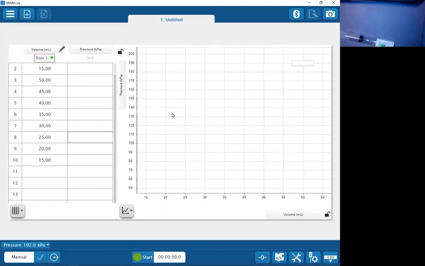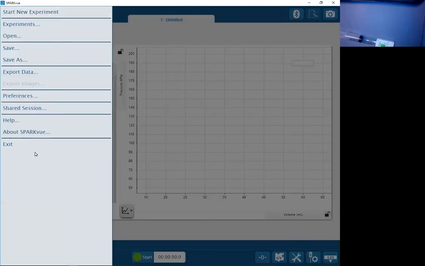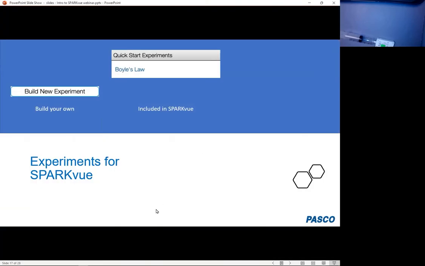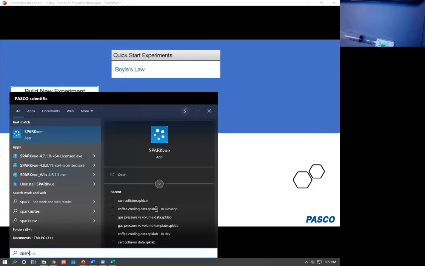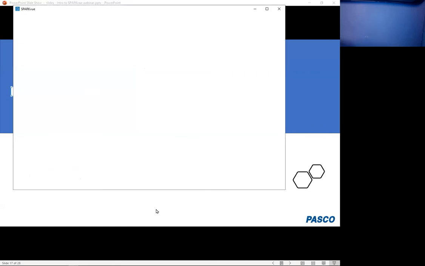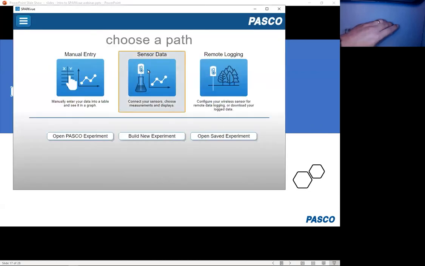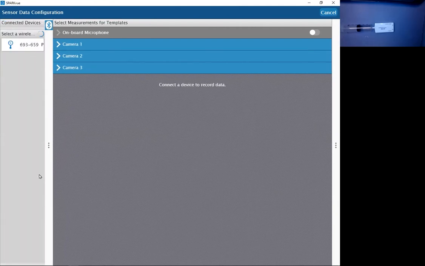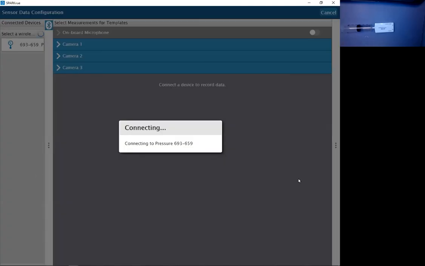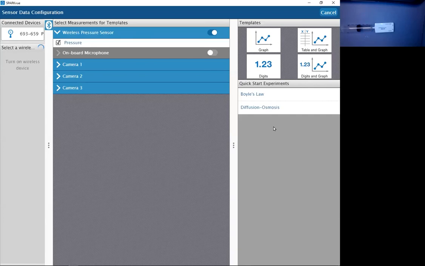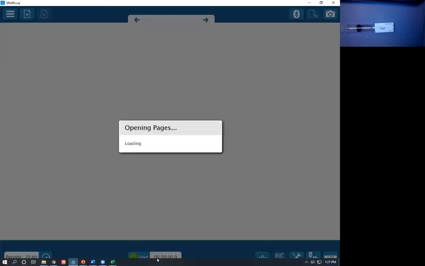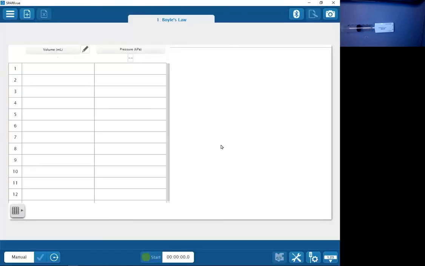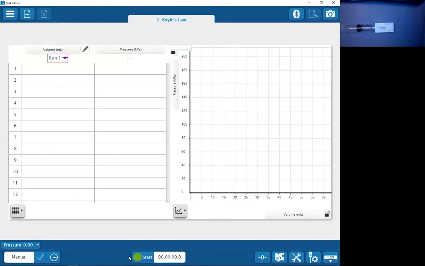But this file I just created, well, it turns out somebody at PASCO already did that. So if I relaunch SparkVue and I connect my pressure sensor using the path we learned about first today, the sensor data path, as soon as SparkVue sees that you have a wireless pressure sensor connected, let's take a look at what happens in the lower right of this configuration screen. It says, you have a pressure sensor connected, you might want to use this. And this is a pre-configured file that looks a lot like the one I created with most of the same settings. So that's built into SparkVue.